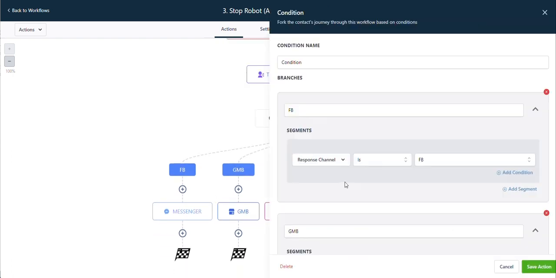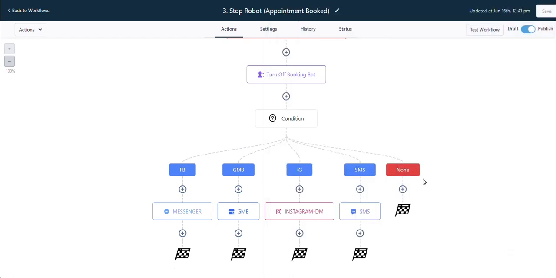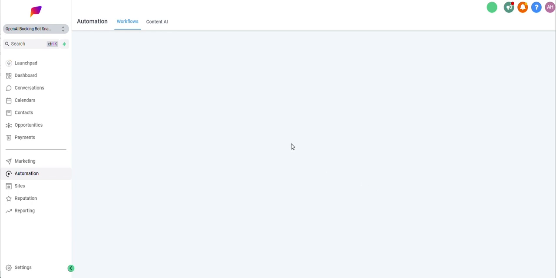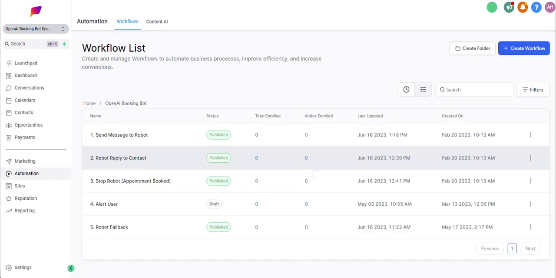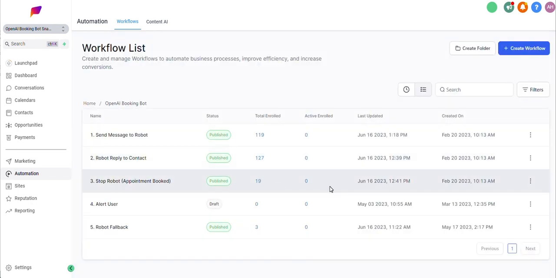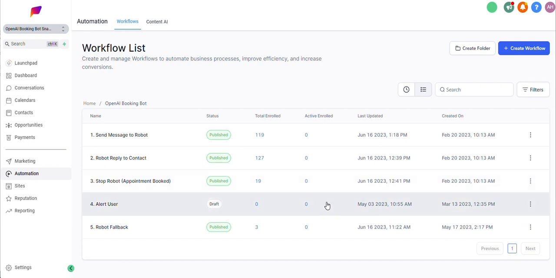And one note, if the response channel is not set, that means it has not been through workflow 1 send message to robot, since that's where we set it. And that means they likely booked through a funnel or were manually booked by a user. And so we don't send any confirmation there, since it would be odd for them to receive a text out of nowhere if they booked on a funnel. Not necessarily odd. So you might want to put something in there if you want to, or you might have other confirmation set up. Completely up to you.